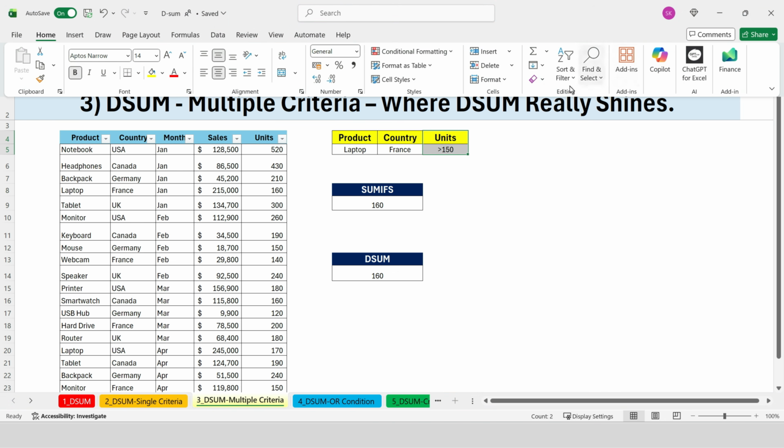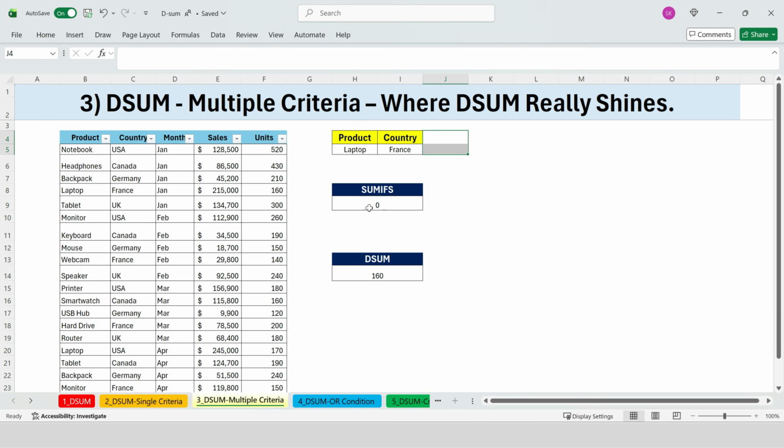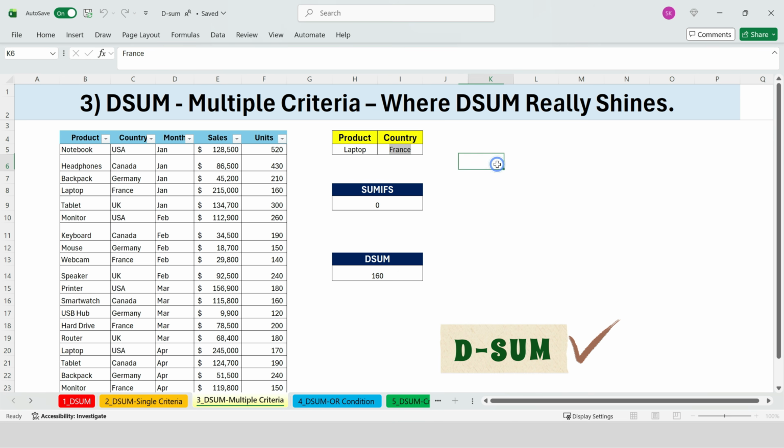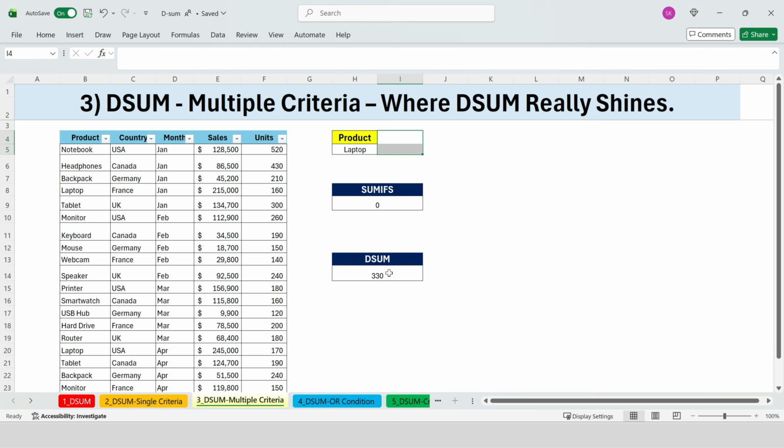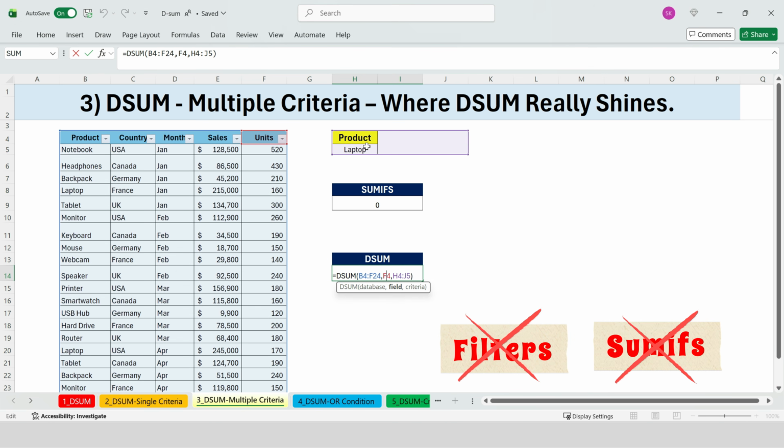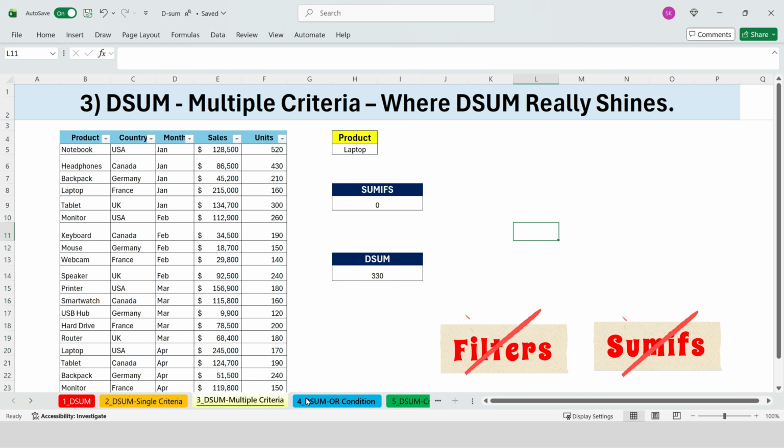Here's the real advantage. If you want to remove or change a condition, with DSUM, you only adjust the criteria range. But with SUMIFS, you have to delete the criteria range, delete the condition, carefully update the formula structure. That's more work and more room for errors.